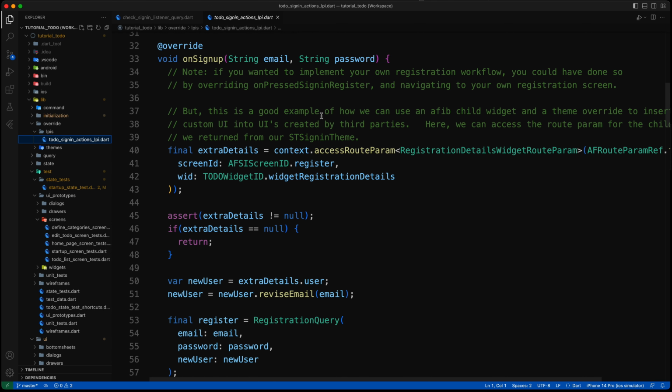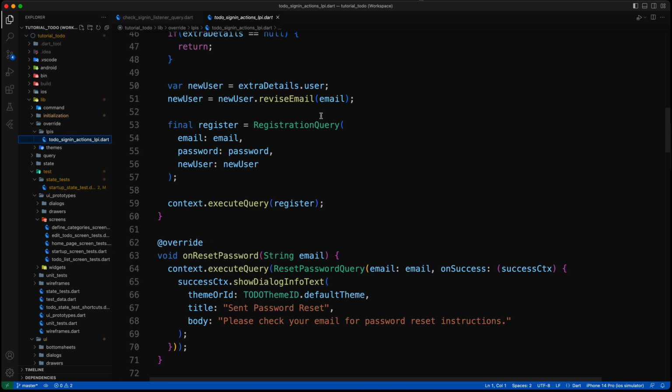I don't actually need to change anything about this code to make it work with the new family code. The registration process already saves the user created by the registration details widget, and AFib already added the family code to the serialization logic. So, as things stand, registration will now create a user with the specified family code when a user registers.